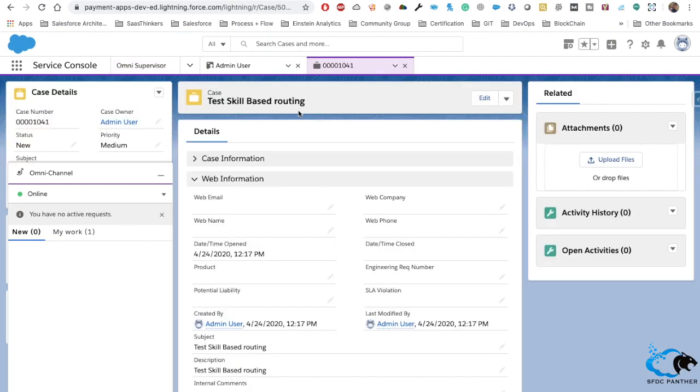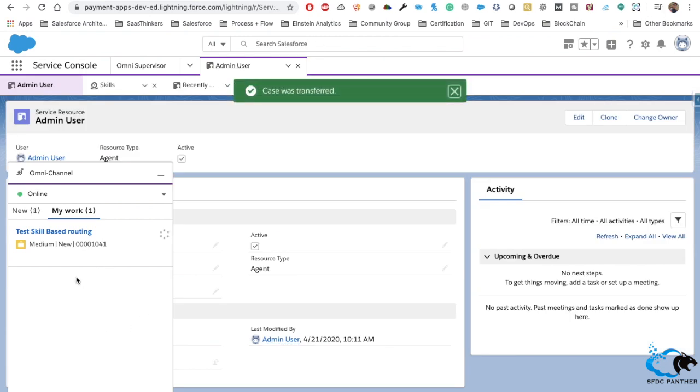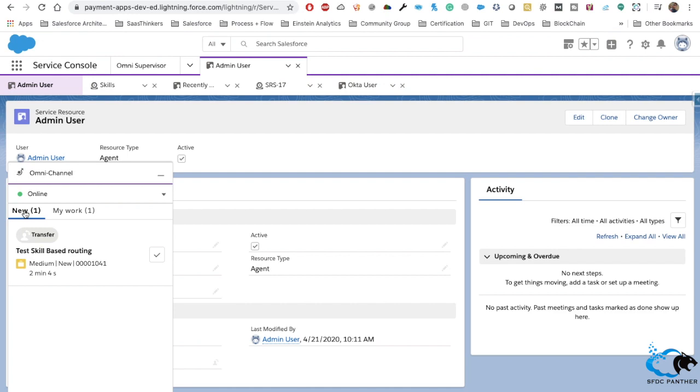accept this work. As soon as you accept, you will see there is work for you in the My Work tab, and then you might see here this is a Transfer button. If you click here, you will see for which user you want to transfer. Suppose that we want to transfer to the agent who has the skill CI/CD. Let's transfer this, and again you will see a new. Why are we seeing a new? Because we are the only agent who is online at this time.